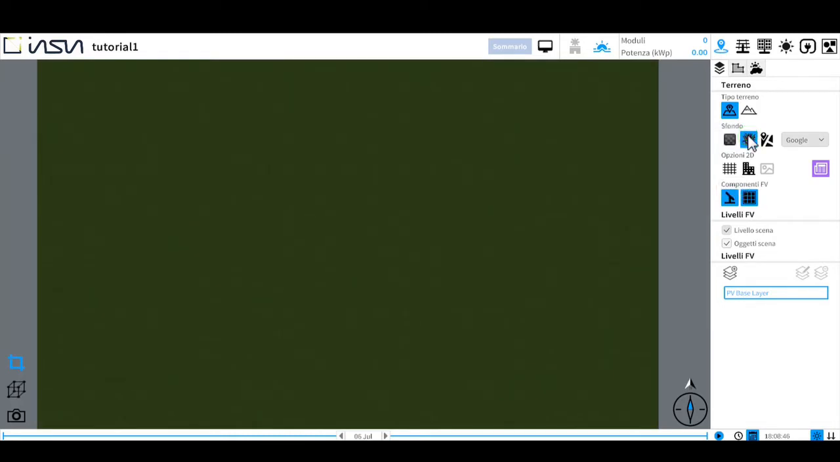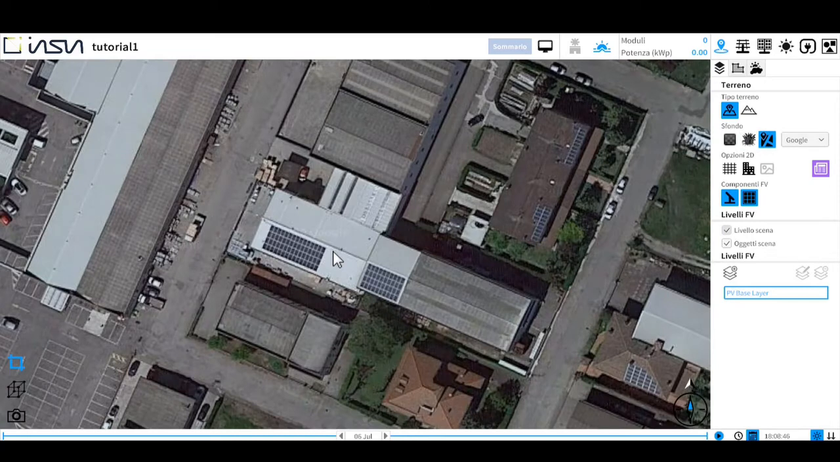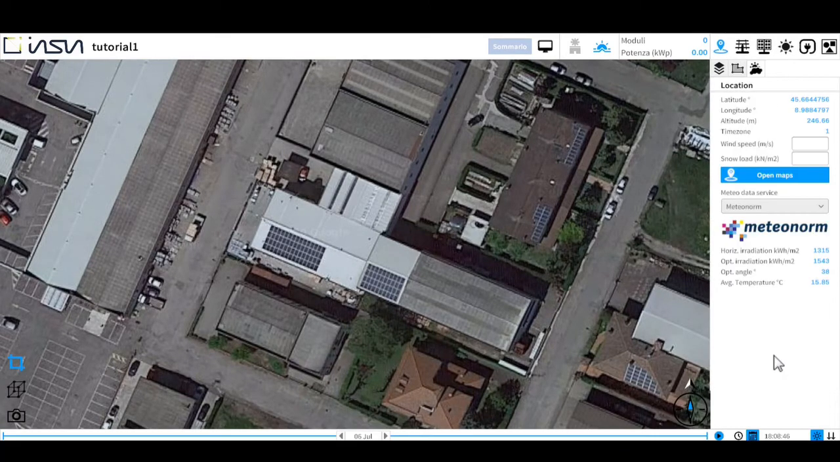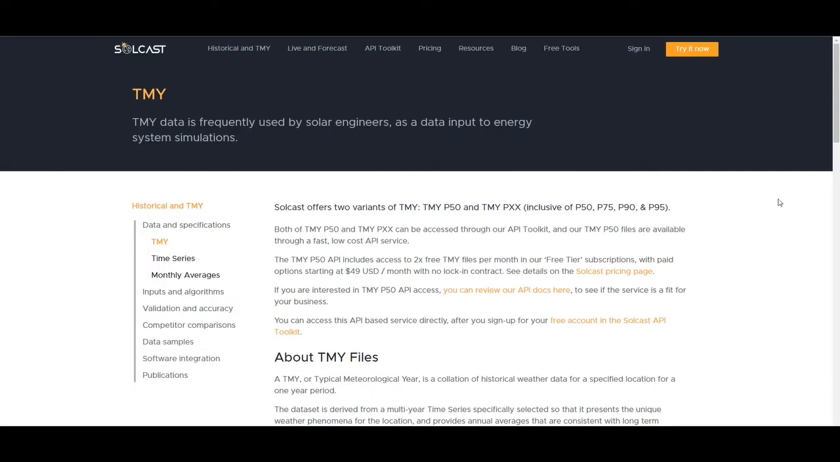Other very important basic data are those relating to the position and the weather. Under the location icon we see the data of our position. The default weather source is Meteonorm, but we also have PVGIS Sarah and above all, Solcast. The data will be automatically updated. In addition, by clicking on the logo, you will have access to the specific web page and to all the necessary information.